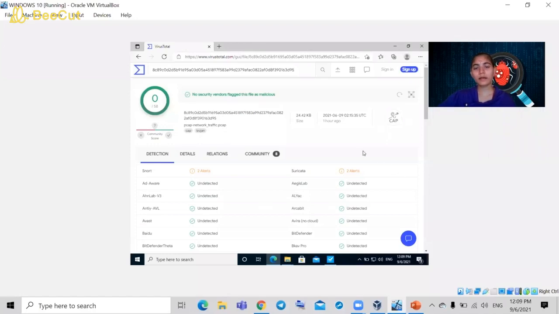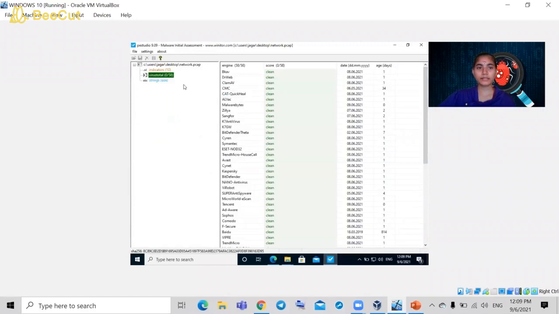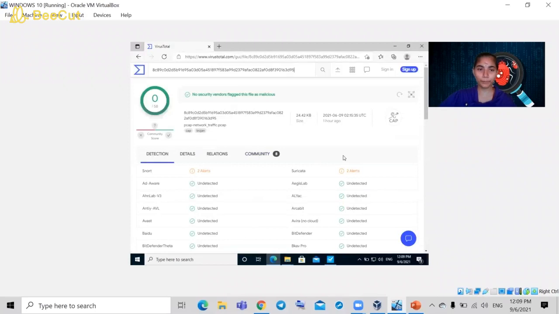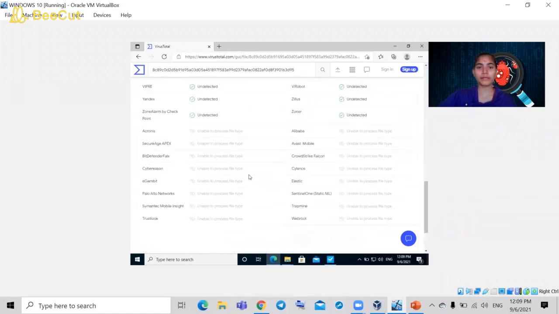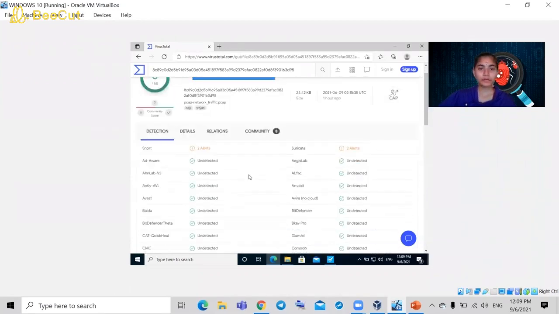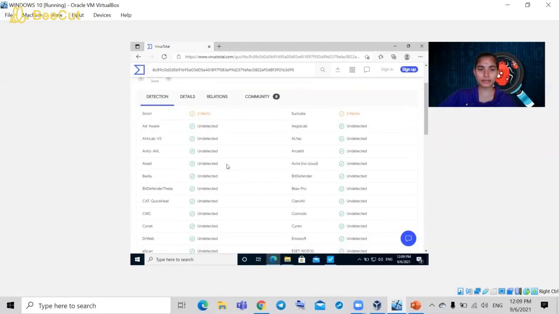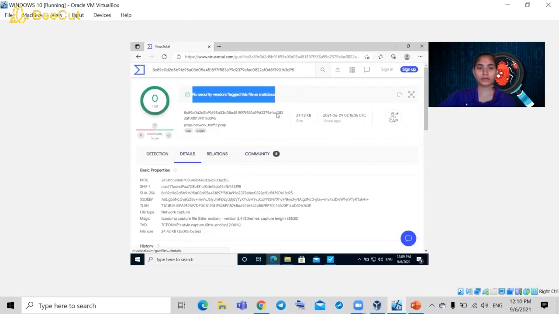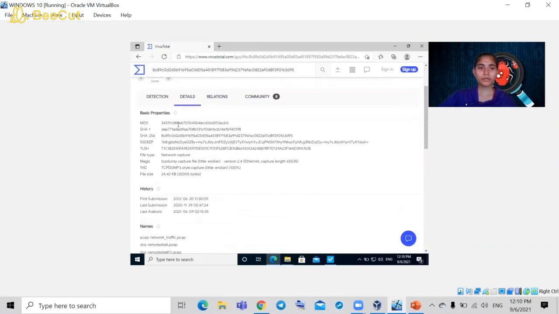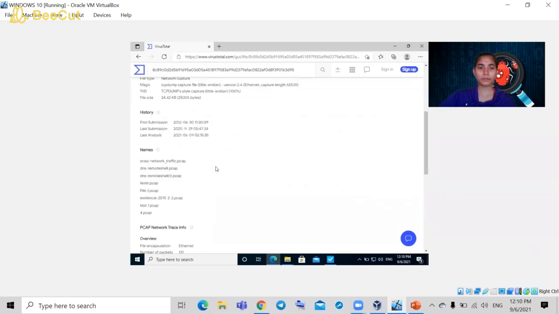As I said earlier, when I click lookup online here, it will redirect us to the virustotal.com page. Here you can see no security vendors flag this file as malicious. This is the detection of the target file, namely network.pcap. We have all undetected, but we have two alerts here. So let's see the details of the file.